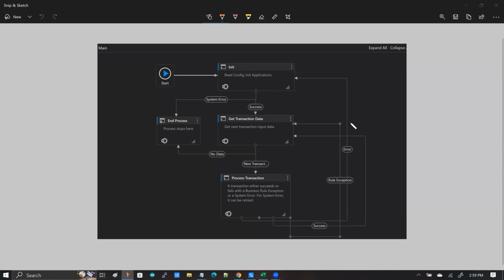And continuously looping back, right? Back and forth. It goes into the get transaction data, goes into the process transaction, loops back, and the process continues as long as there is data to process. In an ideal situation, if all the data has been processed successfully and there is no more data, then this loop breaks and the state machine transitions into the end process state. So what I want to point out here is that this state machine transitions between two states as long as there is data to be processed.